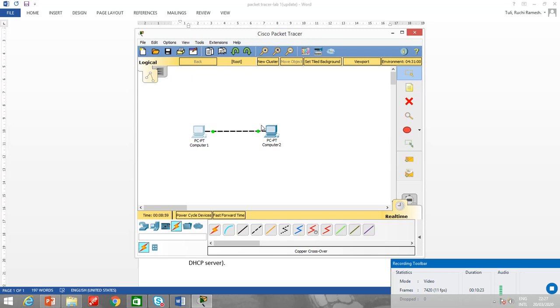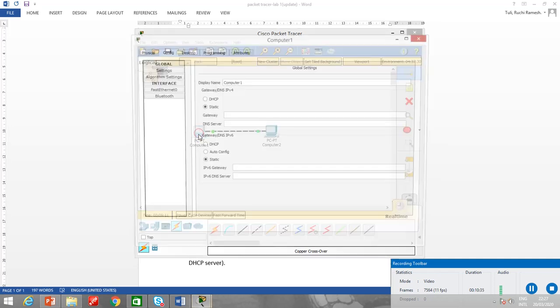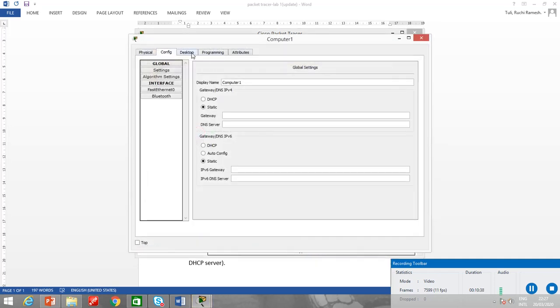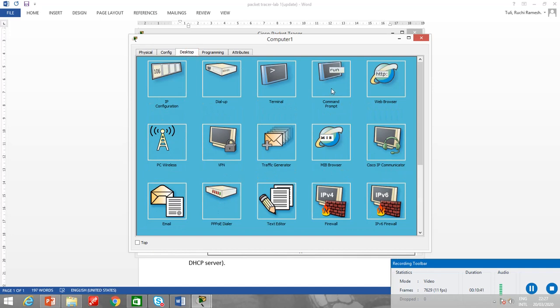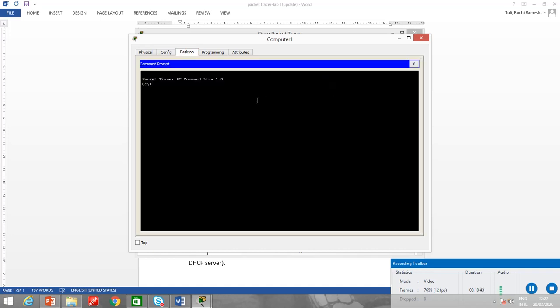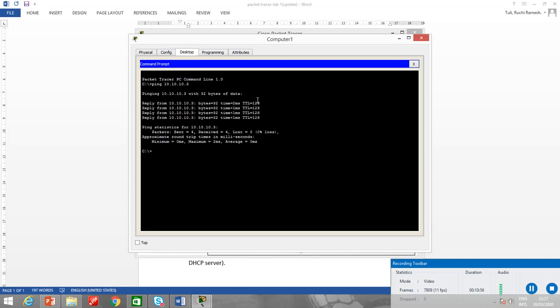Now we have to check whether our connectivity is working or not. We can either use the command or simulate it. First I will use the command, and then I will tell you how to simulate. I will click on this PC1, go to the desktop tab, and there is a command prompt. Now what will I write? As usual, ping and the IP address of the other system, 10.10.10.3. I am getting the response, which means my connection is okay.